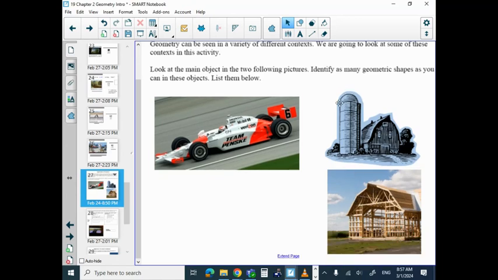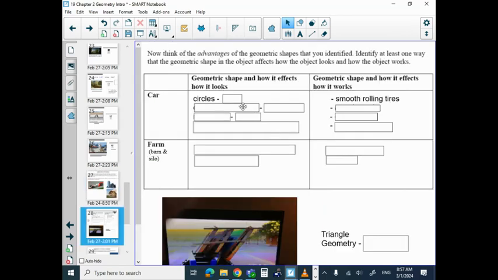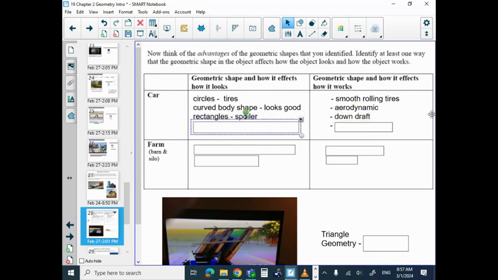The dome shape on top here is very good for strength. The shapes here are for aerodynamics, and so on, all things you could recognize. Obviously the circles are the tires for smooth rolling, normally, unless you have inverted catenary curves. The curved body shape looks nice and it's aerodynamic, with rectangles in the spoiler creating downdraft. You can think about the shape and the purpose of it.